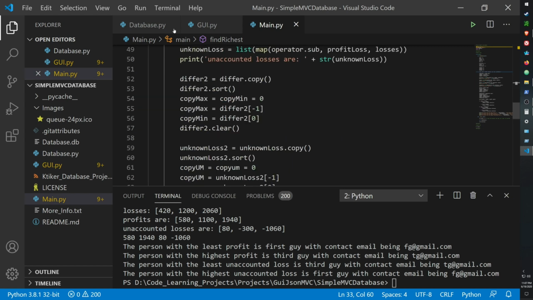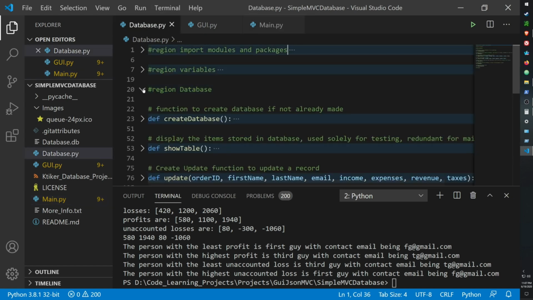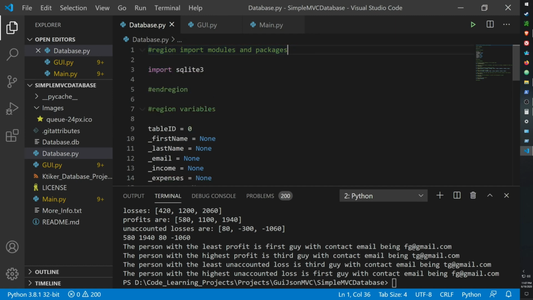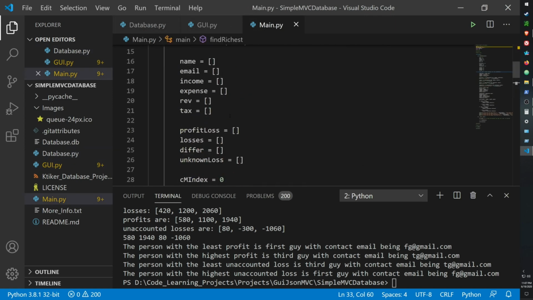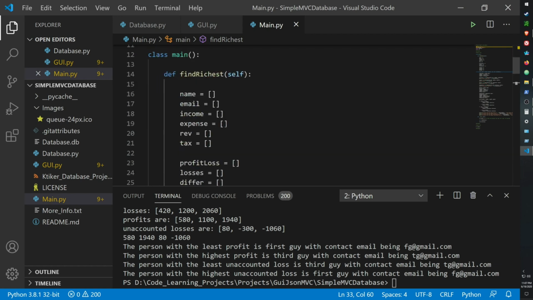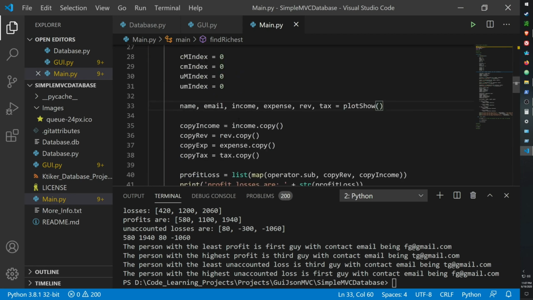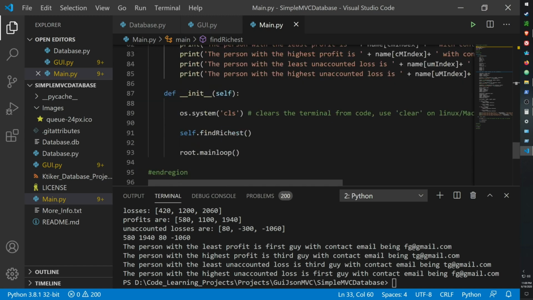Alright, I guess I should probably start explaining what I've done with the code. Well, for one, I've done organization. The GUI scripts and the database scripts no longer have the import OS. The OS emptying out is now done with os.system clear. It's done in the init for the main.